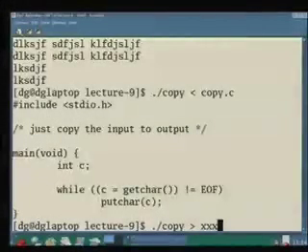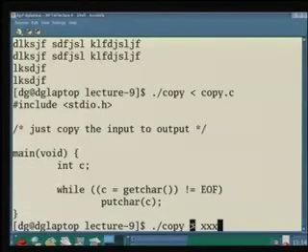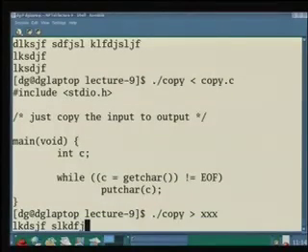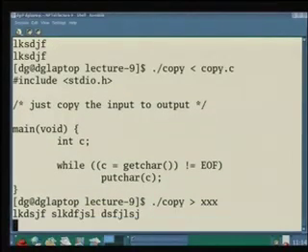So in this case, what we are saying is this greater than sign says that the output of the program is being redirected from the terminal to a file called xxx. That is, whatever the program prints as output will not appear on the terminal, but will go in this file instead. So let's give some input. You see that it does not appear on the terminal at all.